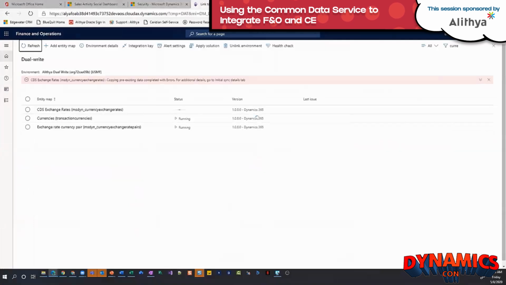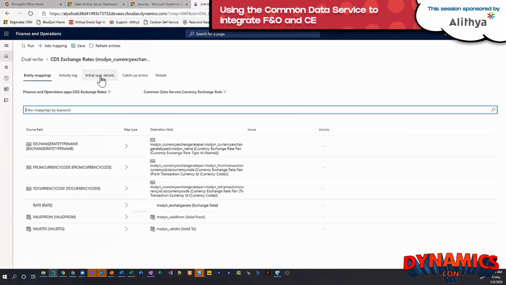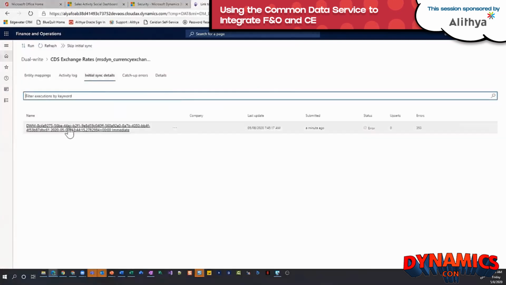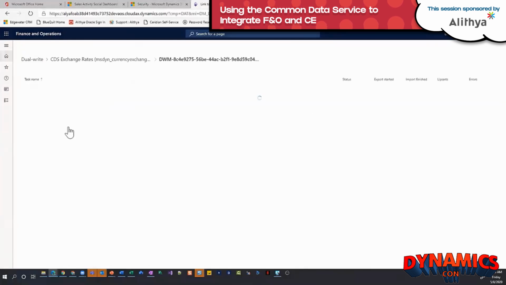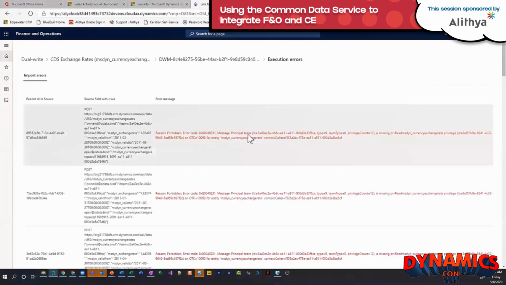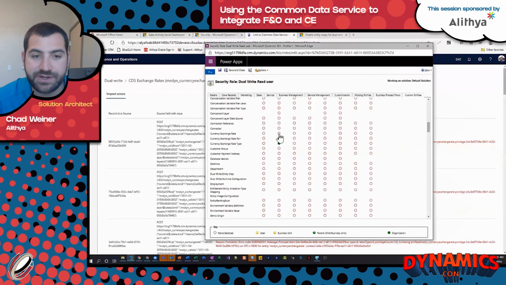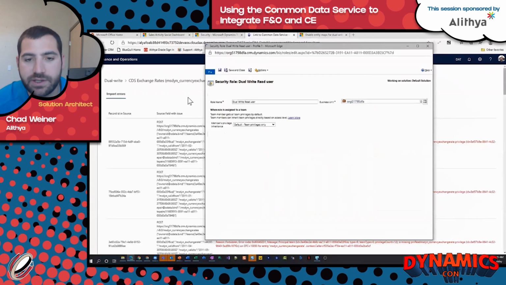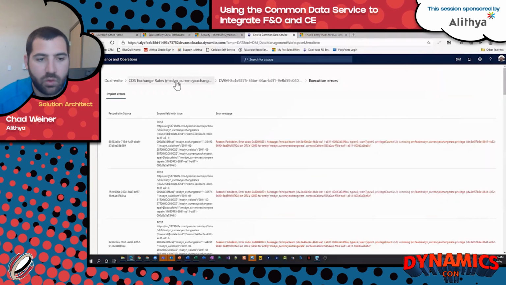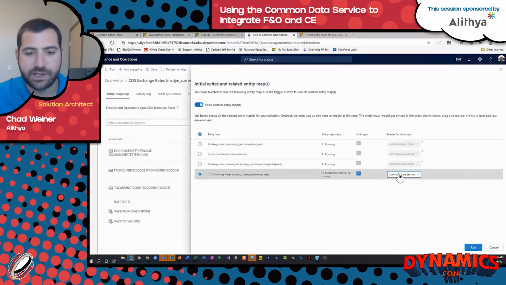Let's go in and we can rerun that map again. And here we see the same issue, actually, for the other map. So again, missing privileges. Now, you'll need to go in and either update your existing security roles or create a new one and give at least read access to these custom entities. Now, once we've done that, we can click Run, and this map will run successfully.